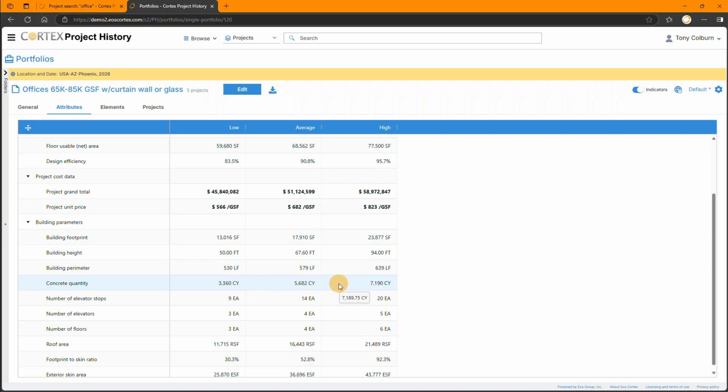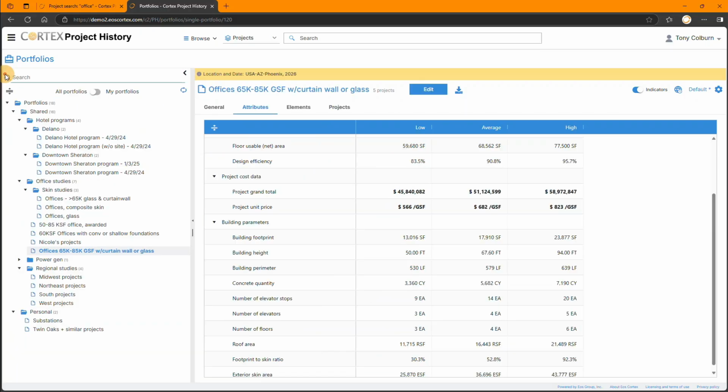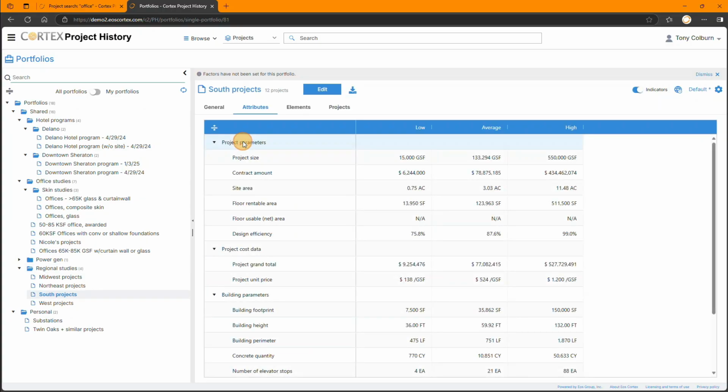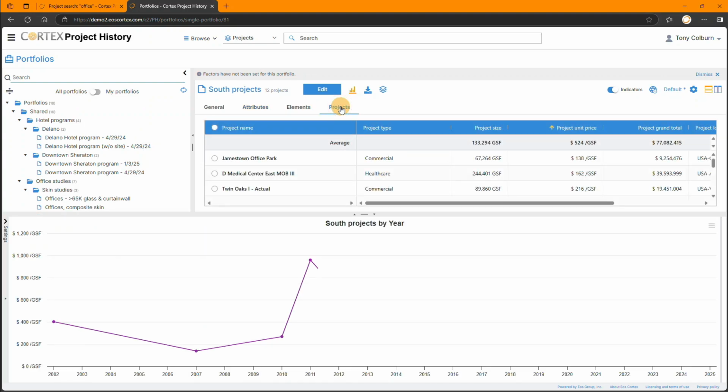Tabs provide general information and a listing of projects saved in the portfolio. Statistical information for all of the cost elements and attributes further complement the portfolios, supporting multiple use cases such as analyzing regional, project type, or other trends. Portfolios are useful to identify trends. For example, analyzing regional unit costs over time in a chart.